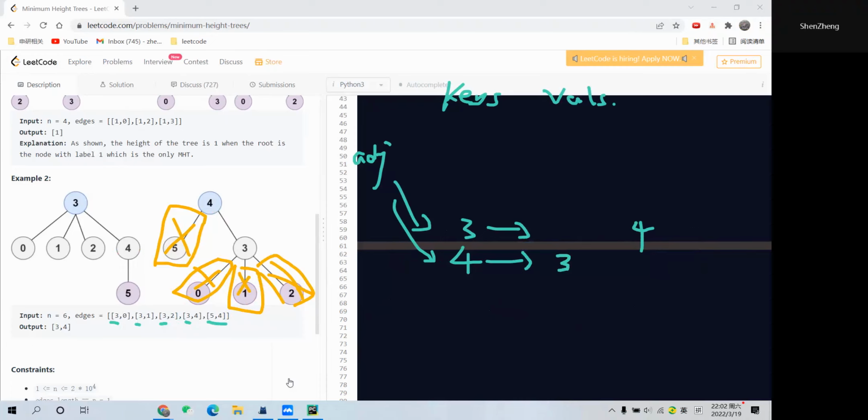And in this step, we want to see that 3 has only one length 1 for the valve, and 4 only has length 1 for the valve. In this case, we have found the central point, and we have to return 3 and 4.